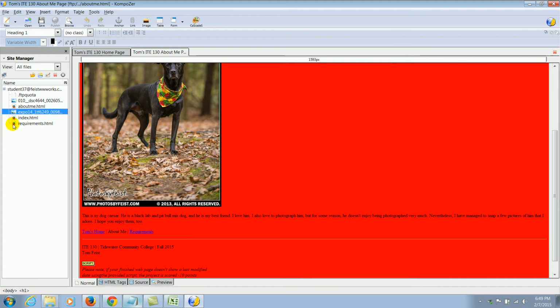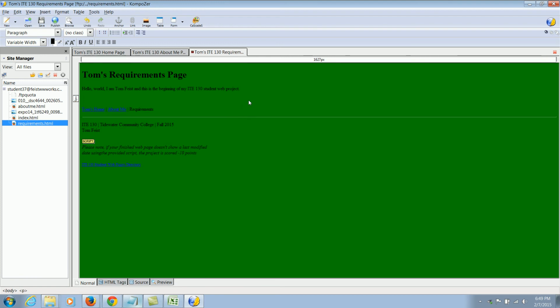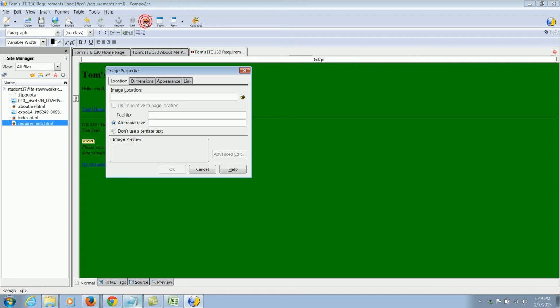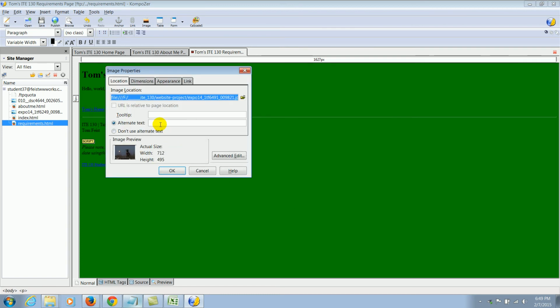We're going to open up our 3rd page. We'll go to the requirements page. This is my green page. I'll go to the end of the line. I'm going to push enter. I'm going to hit the image button, and I'm going to hit the folder button to browse to the right one. I'm going to pick this image and open that one.